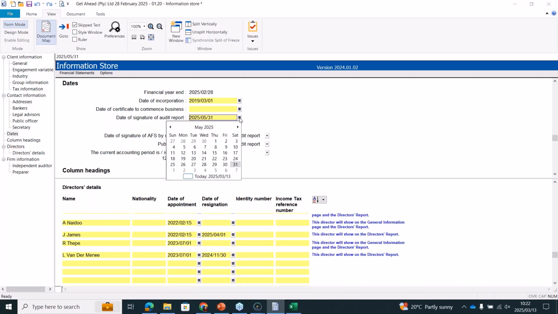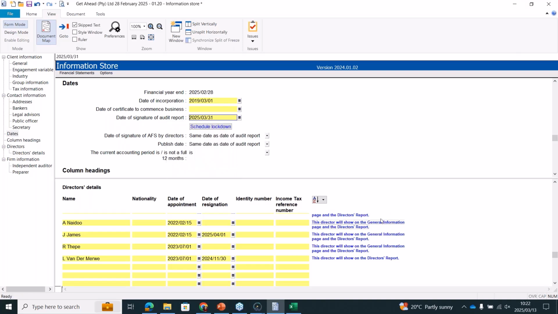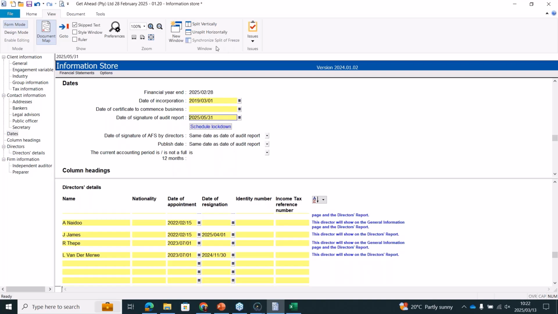If, say, you had said, no, I'm just going to put this at March, whenever, then you could see that now, even though these directors have actually resigned and should not be included as current directors, they are currently showing on the list. So just pay attention to that audit date. Okay, and I'm going to unsplit my screen.